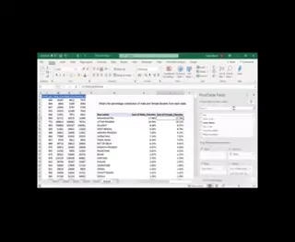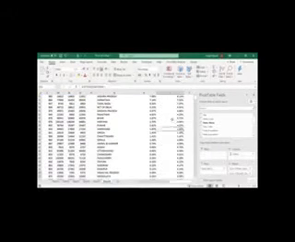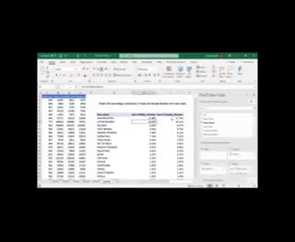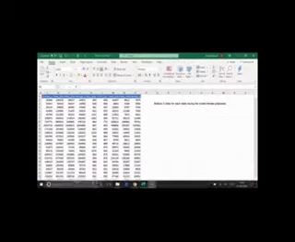Similarly, let's do it for female literates. I'll go to show value as and select percentage of grand total. So you can see here also Maharashtra, Uttar Pradesh, then Gujarat and all had the highest percentage contribution to female literates. So this is another good feature to convert your data and see it in terms of percentage.